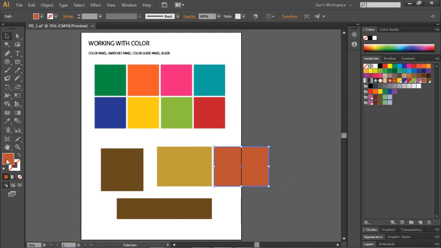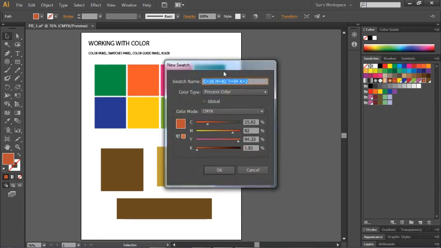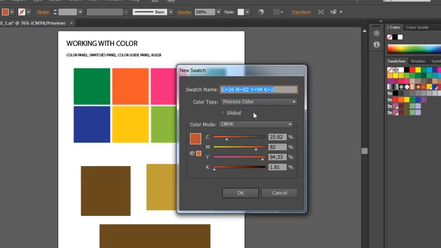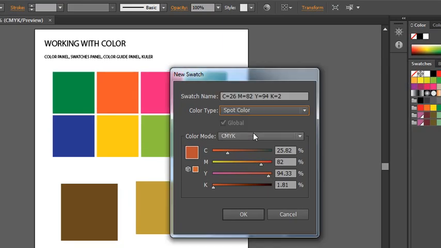Now let's say we want to save this color as a swatch. We can add this to our swatches panel by clicking on this button here, and this time we could choose a spot color. Now spot colors are always global, and a spot color is a pre-mixed color instead of processed. It's always global, but it's less expensive than using Pantone colors.